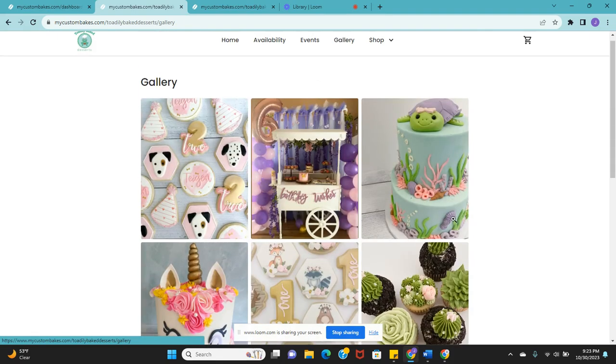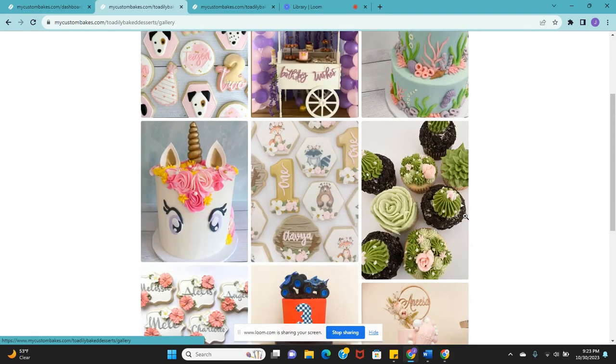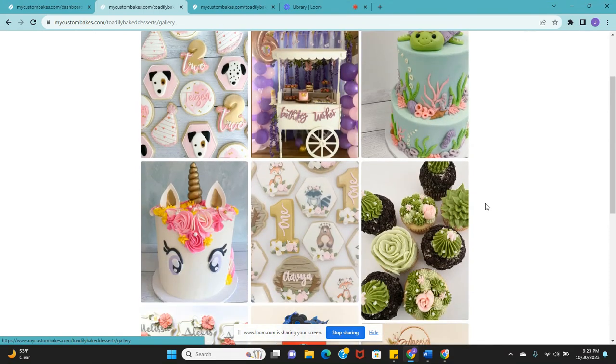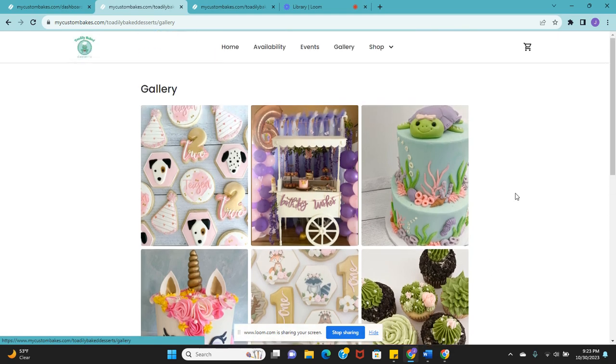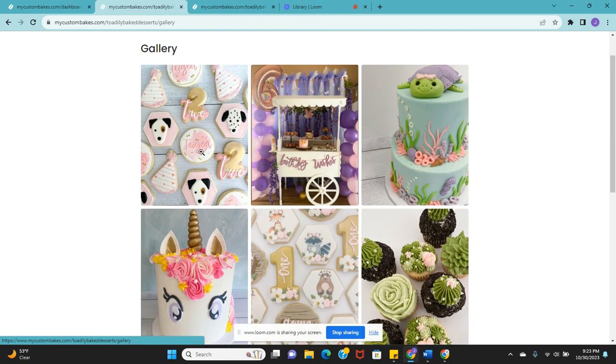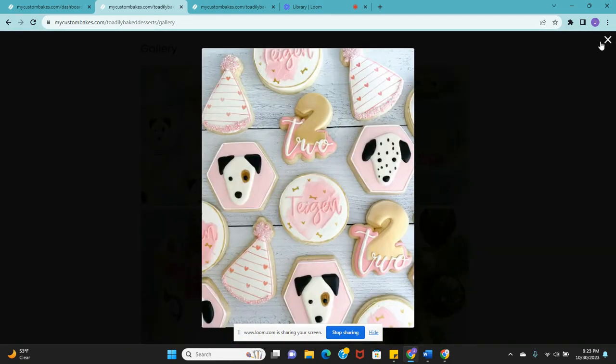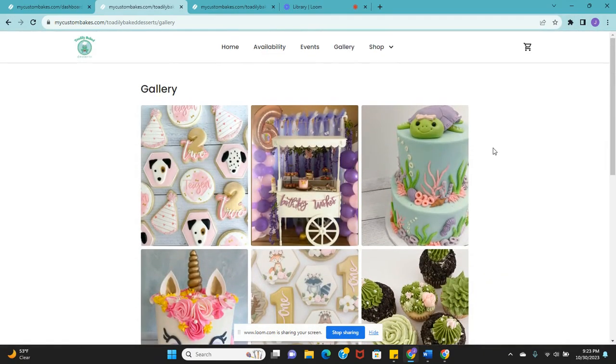Try to refresh your gallery every 6 months. You could even do it seasonal as well. So maybe you want to throw up a bunch of Christmas, winter themed, Thanksgiving right now as we're going into those holidays, just to kind of keep it fresh and show your customers what to expect for the upcoming season. So those are my tips there. Customers can click on it, view it larger, but that's your gallery.